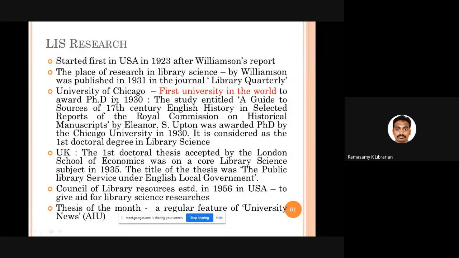You know very well, University of Chicago is the first university in the entire world to award the first PhD in library science long back in 1930. For whom? There was a researcher called Eleanor S. Upton, who did research on a guide to sources of 17th century English history in selected reports of the Royal Commission on Historical Manuscripts. She was awarded the first PhD in library science.